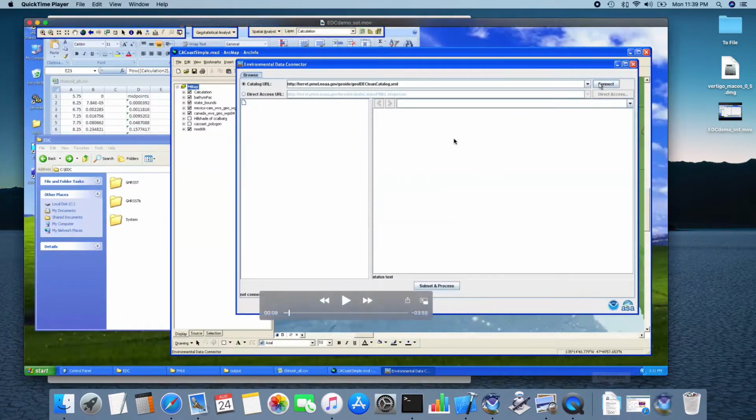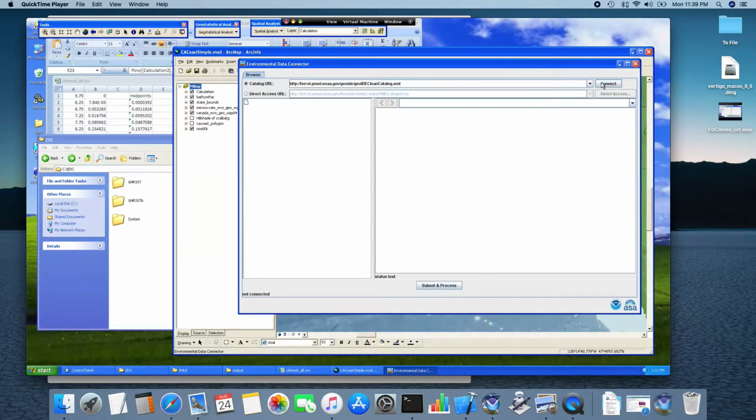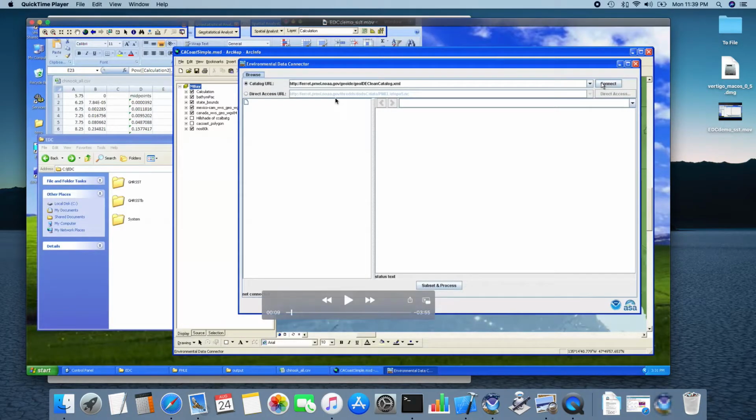In order to find data sets, view them and then bring them up in whatever program there is, something like the environmental data connector would be needed. The environmental data connector is a tool that's hosted by the West Coast regional node of Coastwatch. And here's a demo video of it running under Windows.